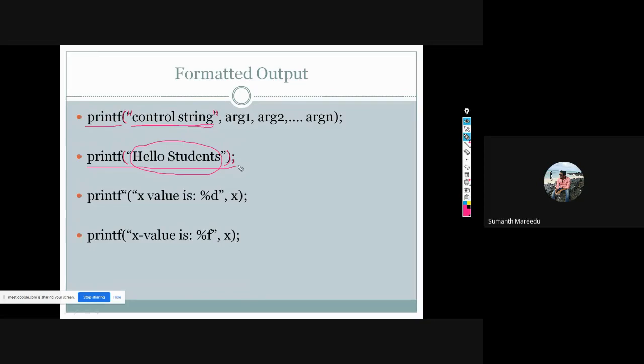Suppose, this printf statement also has a second part, that is arg1, arg2, argn, which we call arguments. The control string and arguments are separated with a comma, and if you have multiple arguments, all the arguments are also separated with commas.